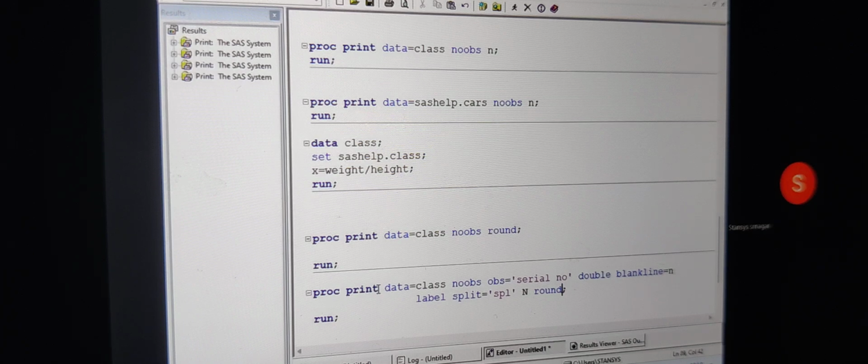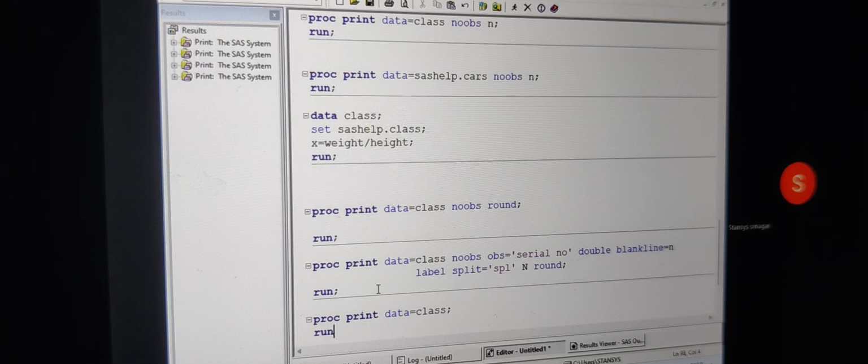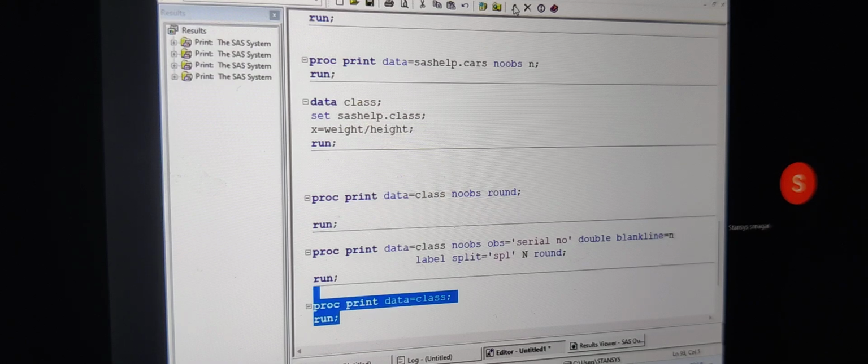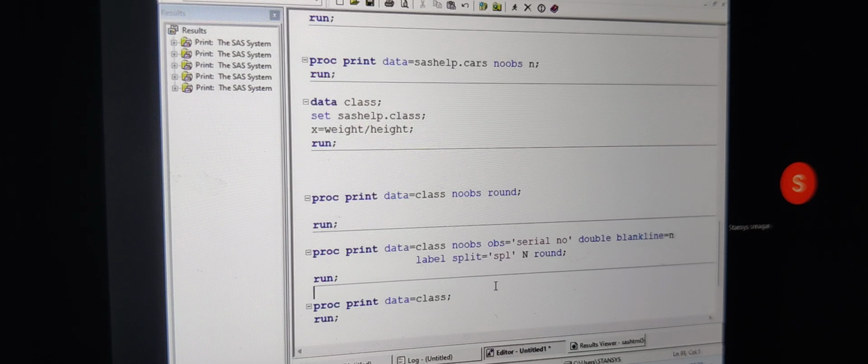Understand this, everybody? Now we have one more option. I am writing proc print data is equal to class data set semicolon. If you see in the output window, this is how it works. It is going to print the variable names very close together, but I want to have a proper gap between the variables. If you want a proper width between the variables, we are going to use an option called width. By default, width is equal to minimum.